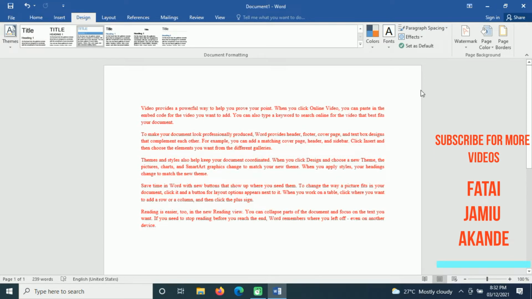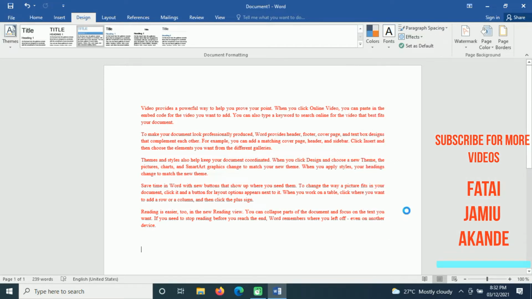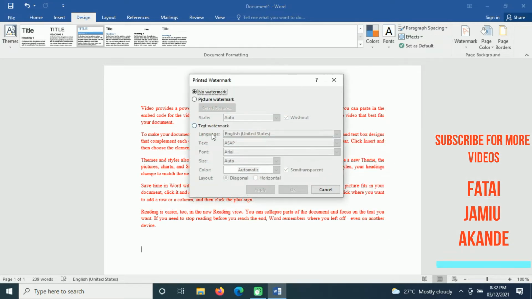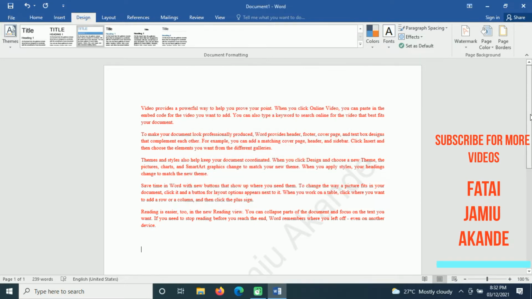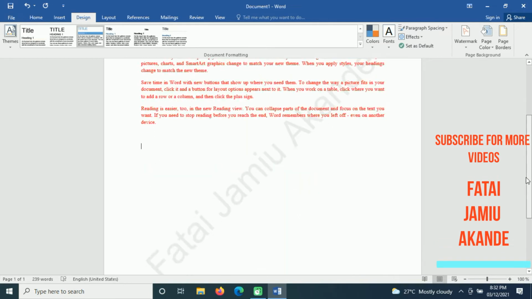So you can customize your own watermark. Let's say for instance I want to customize Fatai Jamiu Akande on my document. So click on customize watermark. You click on text watermark and type whatever text you wish to have on your document and click OK. If you scroll down gently, can you see there is Fatai Jamiu Akande on my document?